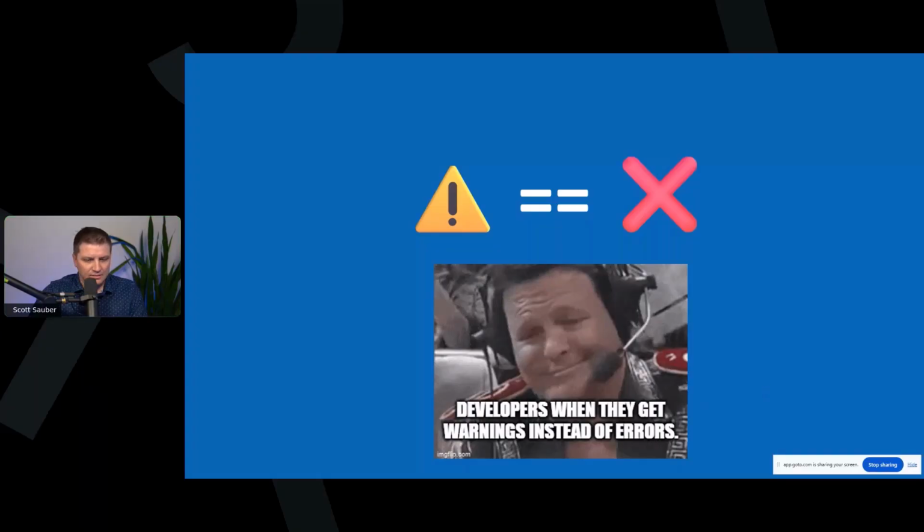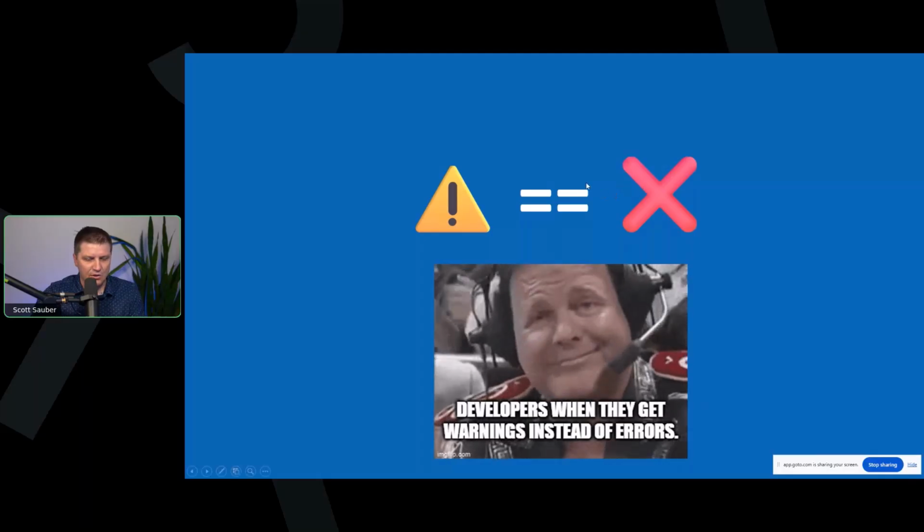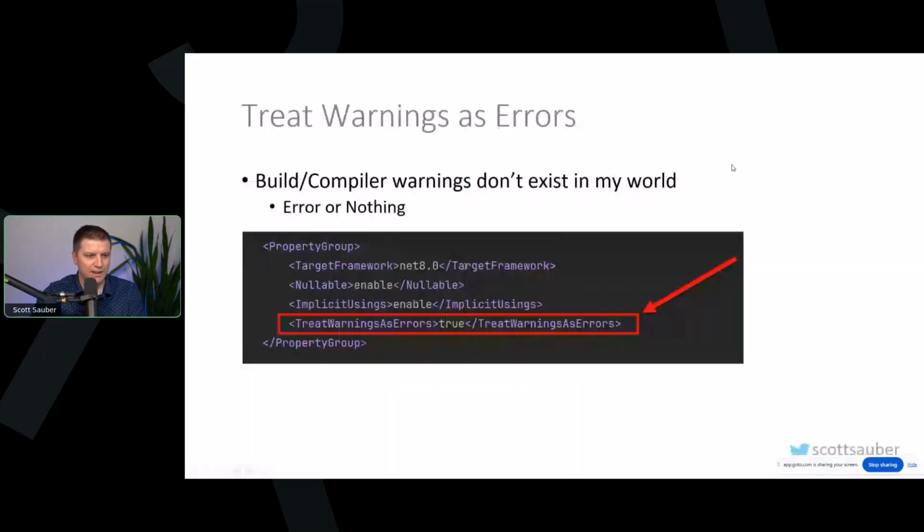All right. If nobody's got any questions, the next thing we're going to talk about is treat warnings as errors. This one's a pretty fast one. I'm curious, how many people could raise your hand in the chat or comment in the chat? I guess I didn't pop open the chat window.